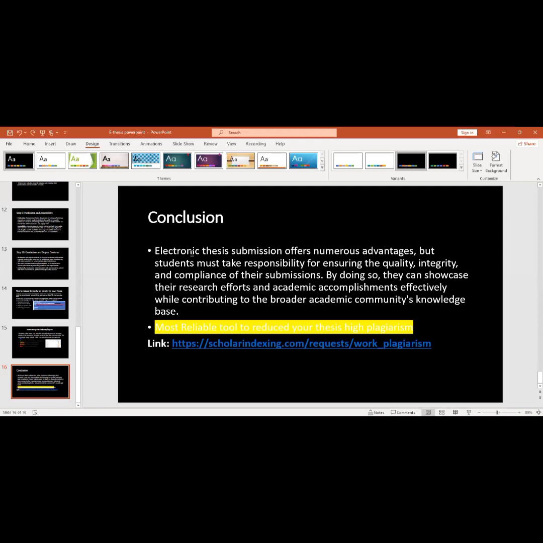Please, are you saying the link below is used for reducing the similarity index? That can assist you in the process.